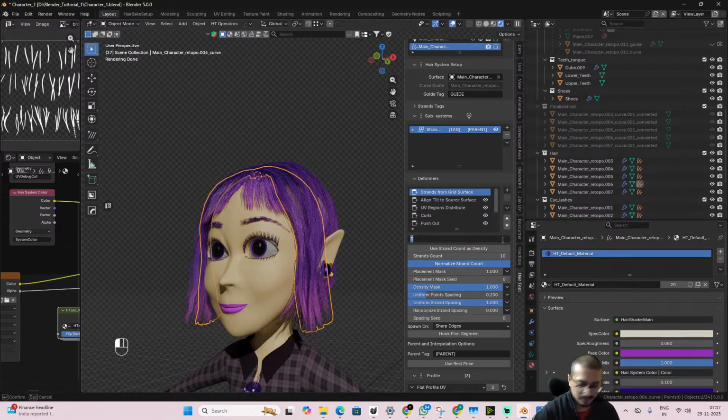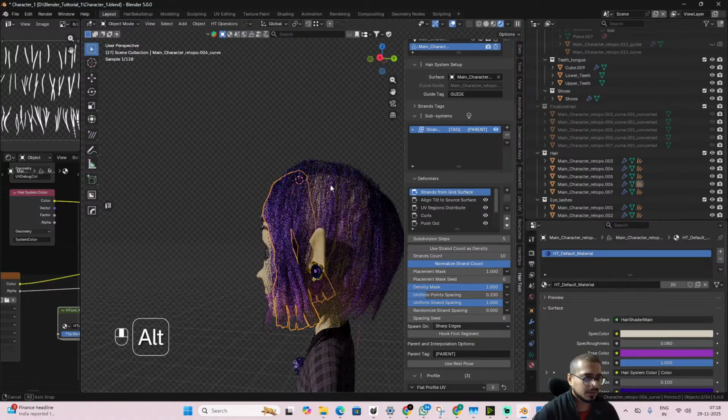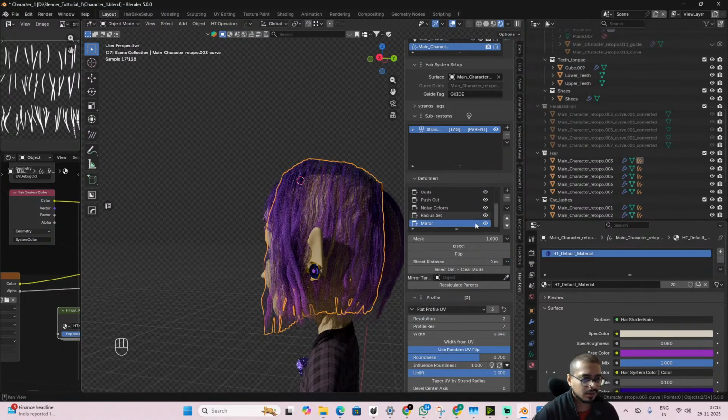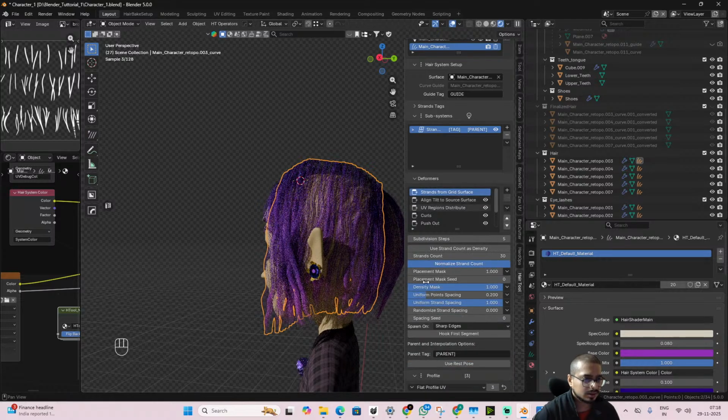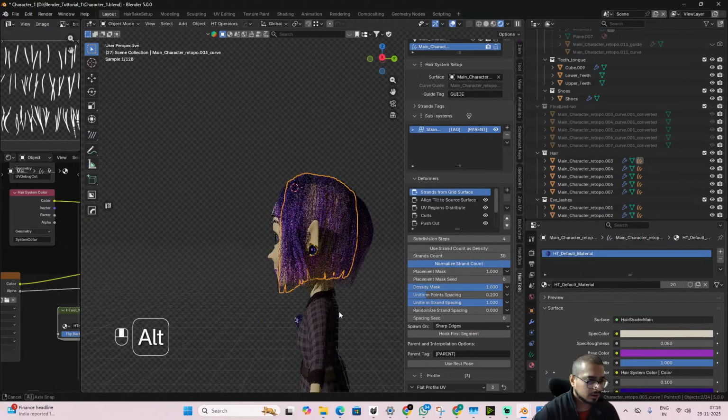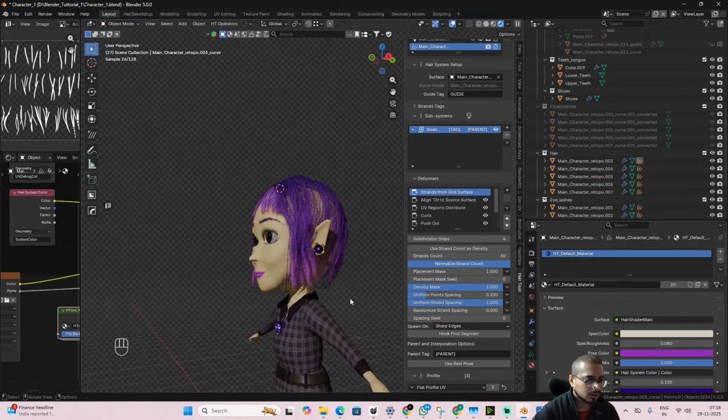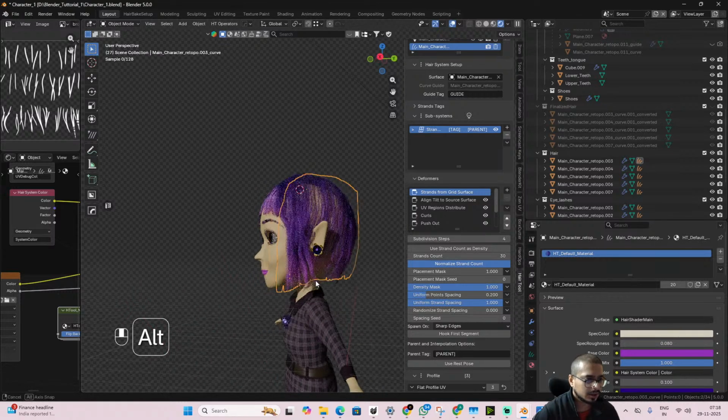Let's check what's the difference. 5. So we need that much geometry. 4, 5. I'll keep this one to 5. I'll go to strands from grid mesh surface and try to reduce it to 4. This one is okay with 4, I guess.